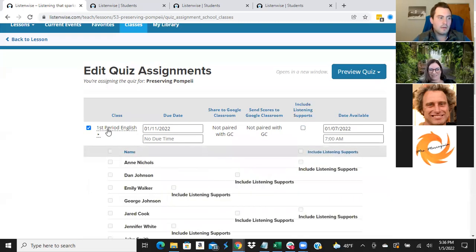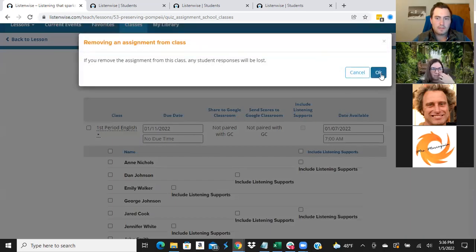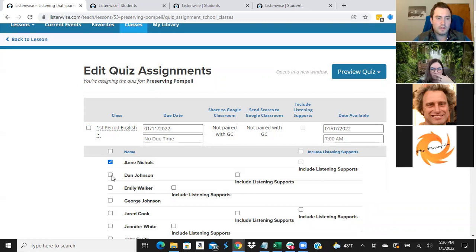Or if you use the roster drop down here, you can select specific students that you want to assign the quiz to, and within that, students that you either want or don't want to get those listening supports. So you can assign the same quiz to all your students in the class, but provide the listening supports to some of your students and not to others, depending on their particular needs. So you can fully differentiate once again within the class.